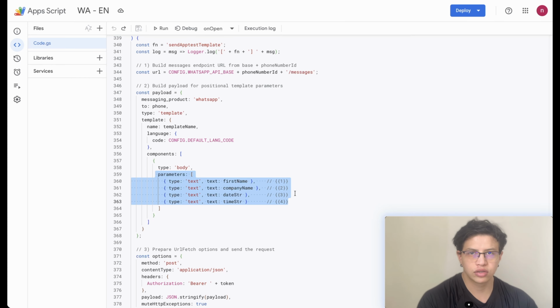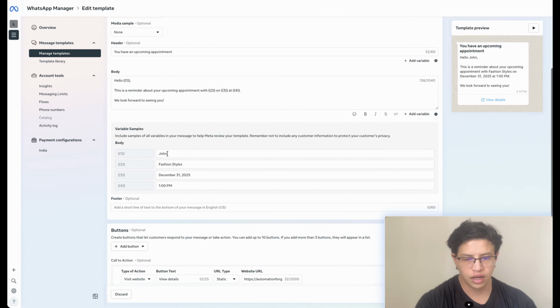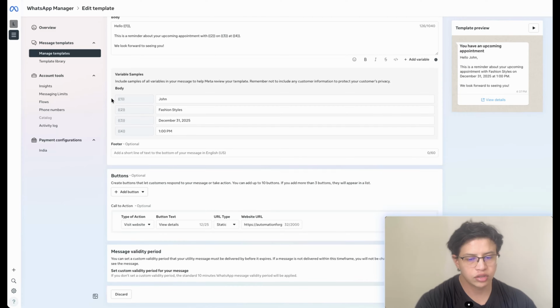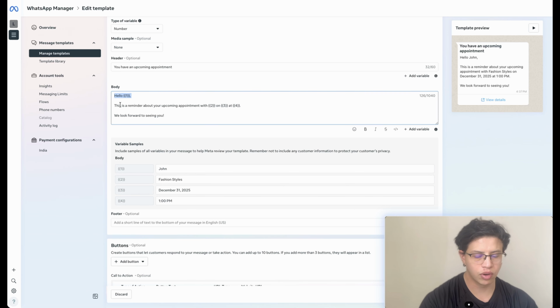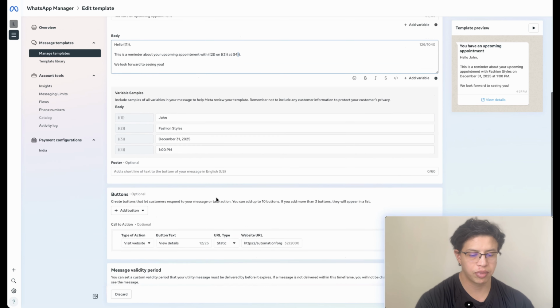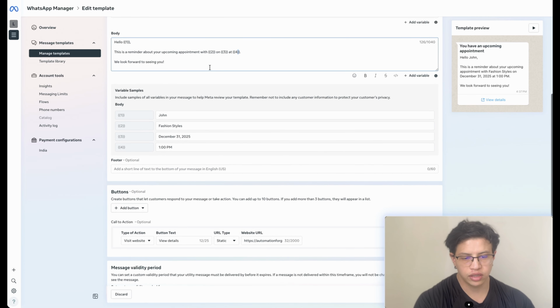So if we go back just to check what I'm doing here, in WhatsApp Manager, remember I mentioned that we have 4 variables, and this is how the message needs to be sent. You can see here that we have some hard-coded message. Hello, variable number 1. This is the reminder, blah, blah, blah. Variable number 2, variable number 3, and variable number 4, right? Plus the URL here. But this URL is already hard-coded here. The only thing that we need to build with the code is this part here, right?